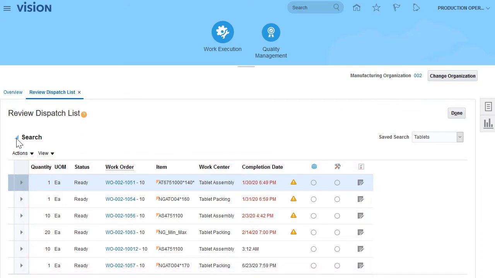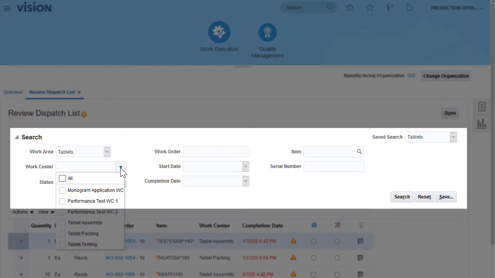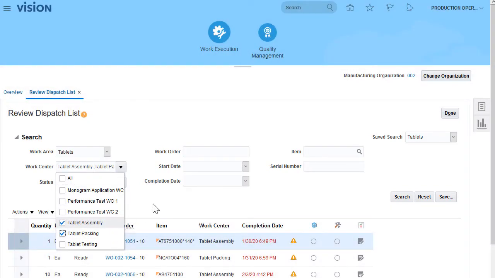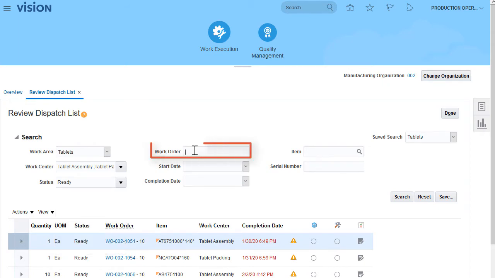Expand the search region. Specify a work area and work centers. Select the Ready status. Let's work on this work order. Click Search.